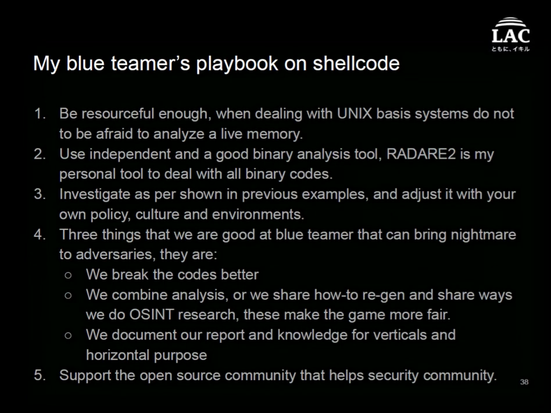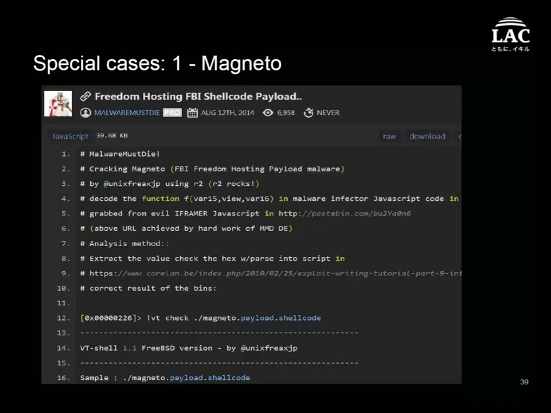My playbook for analyzing shellcode on Windows is pretty well known, more like any kind of malware. But for Unix-based systems, especially servers, do not be afraid to get into memory analysis, using very dependable tools for any kind of platform. Radare2 is the best tool that I know and that I'm using right now. And using the previous example is very good for you. The three things we're good at: we can break the code better, we can communicate with each other, and we can do great OSINT.